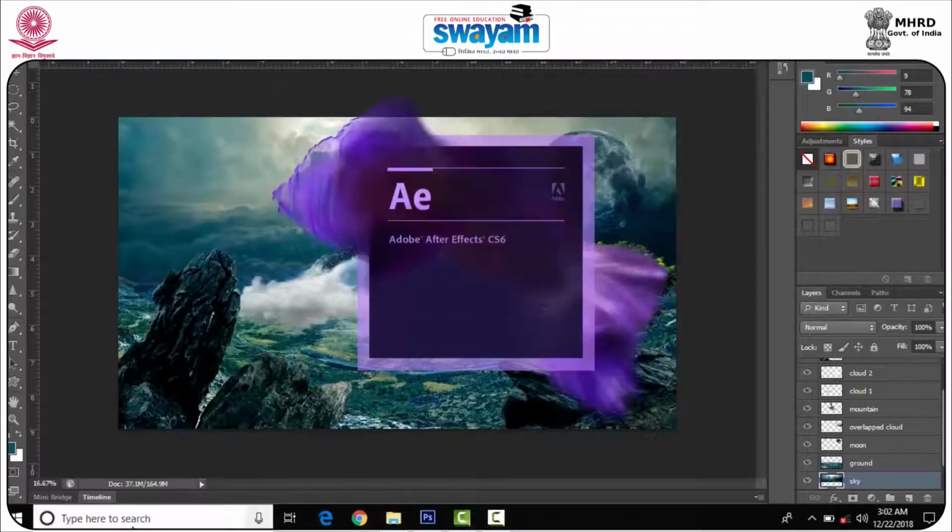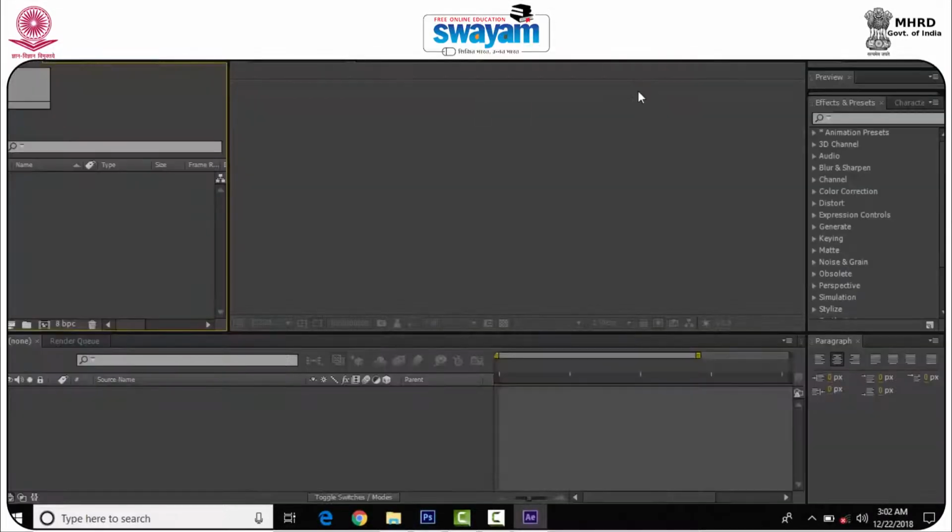Okay, so now I will compose my shot in After Effects. So I'm using After Effects CS6, and I will just call each and every image one by one and we'll start working in After Effects. As you can see, After Effects has been opened and you are watching the graphical user interface of After Effects. So this is by default the graphical user interface of After Effects.